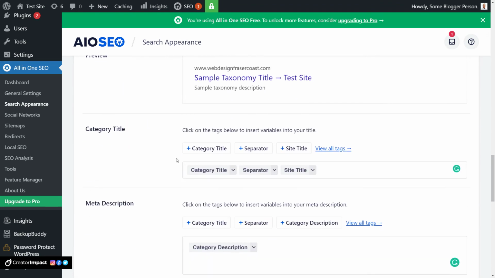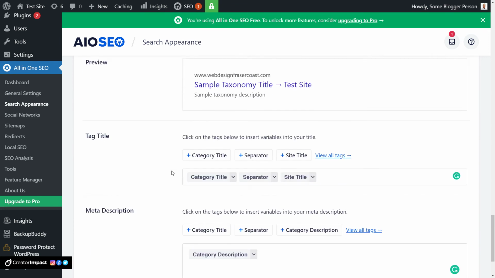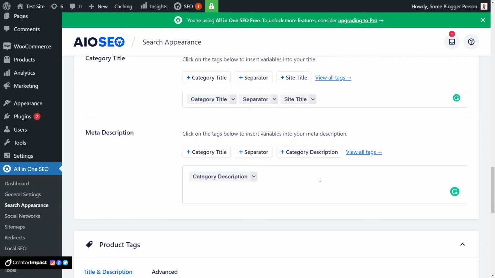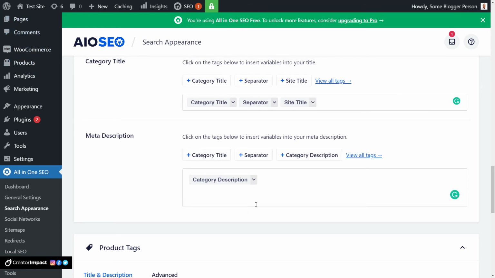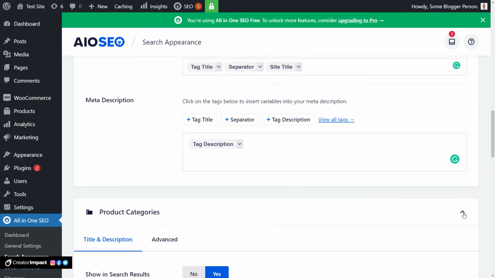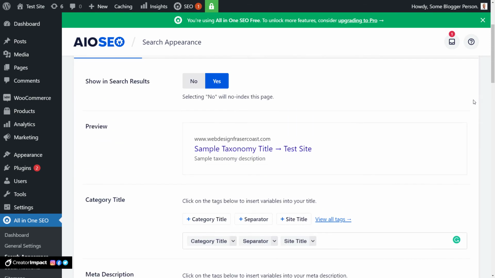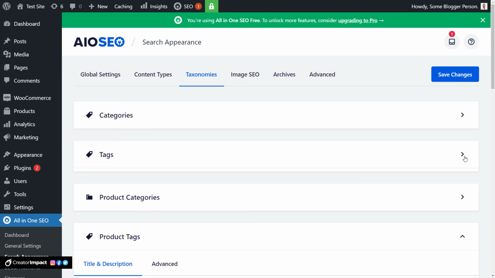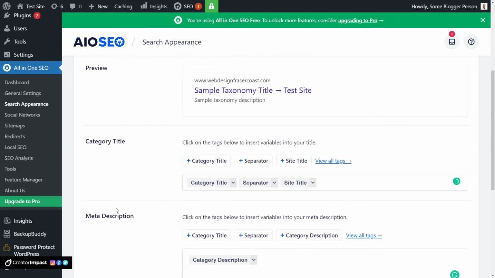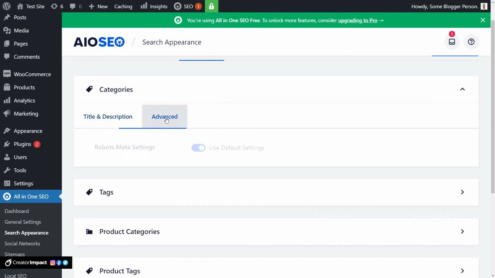So essentially, it's kind of the same, but there's a lot less involved option-wise. But you can go through, set up your category title, meta description. So this is actually your category description, where if you go into posts and categories, you can add a description in there. And that's how you can actually set up search engine optimization for things like your categories. I'll just collapse these so we can see exactly which ones are available. So categories, tags, product categories, and product tags. So once again, same as before. Generally the default settings are good, and under advanced you can just keep this on default if you want to.